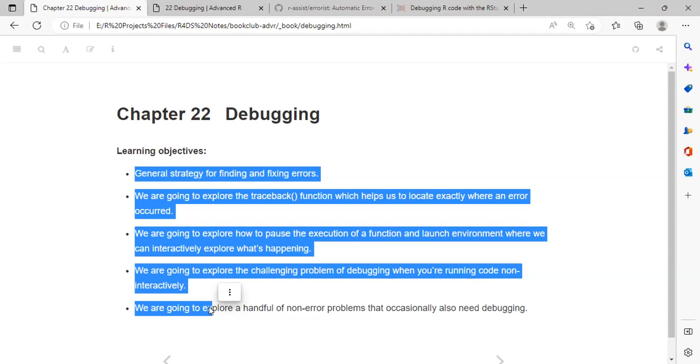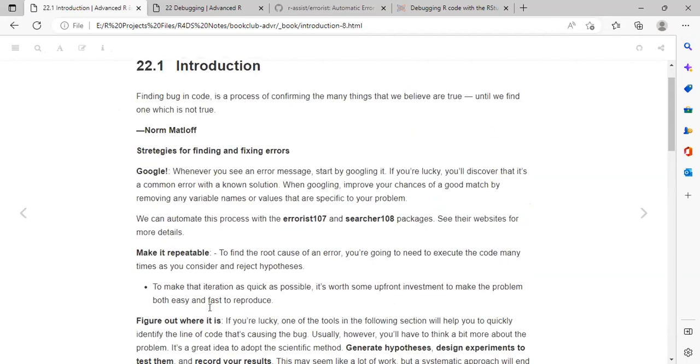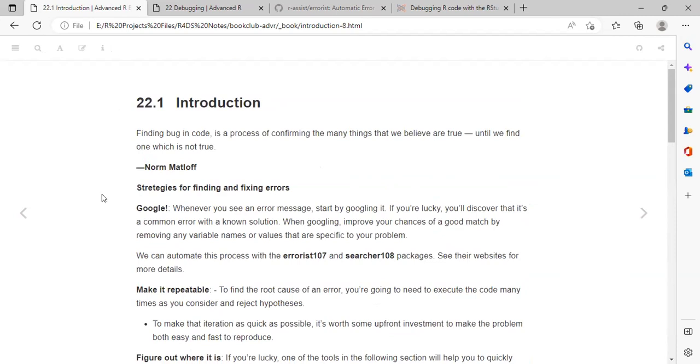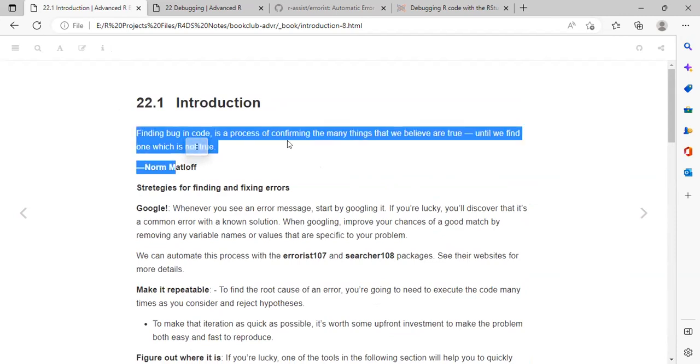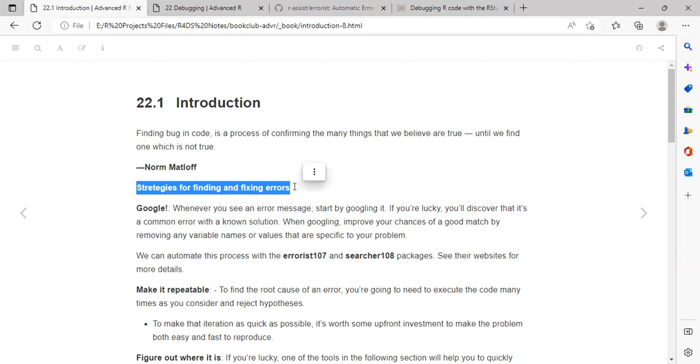our code. Basically, the chapter first of all starts with this kind of motivating statement that finding a bug in code is a process of confirming the many things that we believe are true until we find one which is not true. Because that is mainly how it works when we're working with code: we go through a series of scripts, stepping into each line one by one until we discover the offending line that is giving us issues. So the book explains strategies which we are going to follow when we encounter an error in our code.